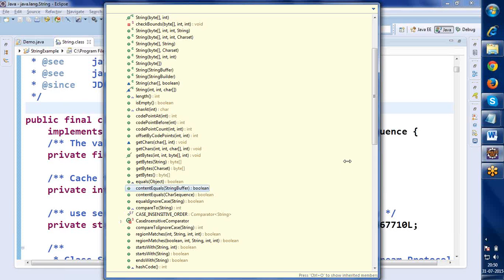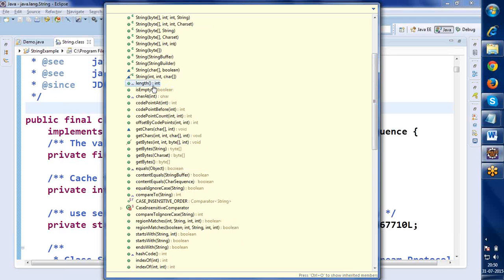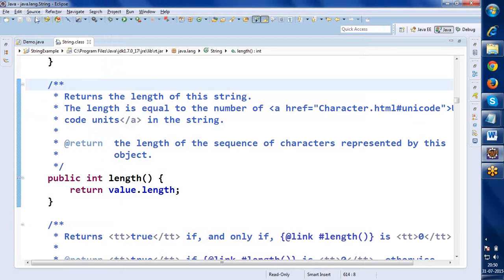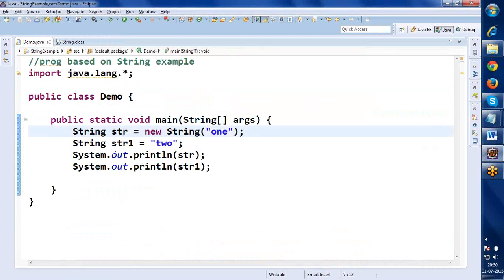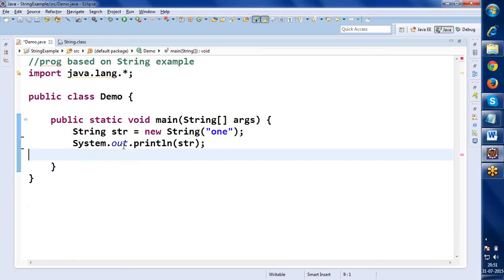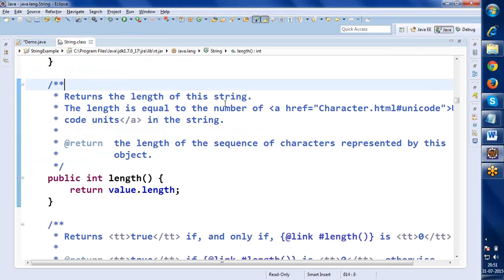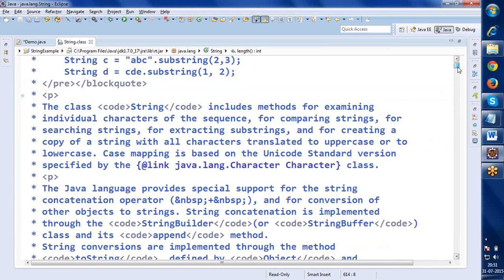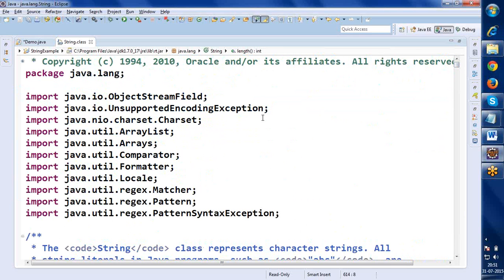Among them, the most common method which we are going to use is length. For example, let me remove this second one. If you want to find the length of a string, you have to call that method. This is a predefined class which is not static in nature. This class is final in nature.